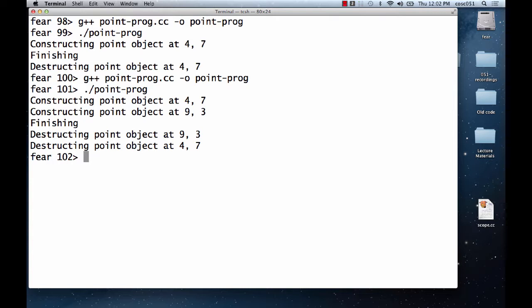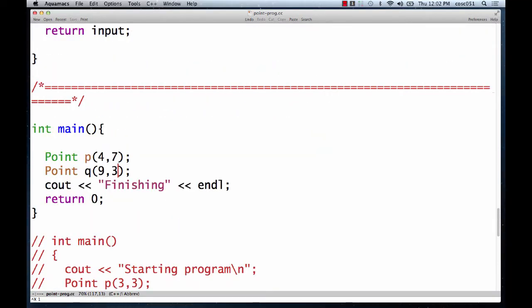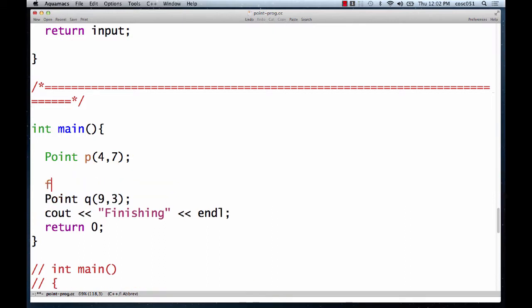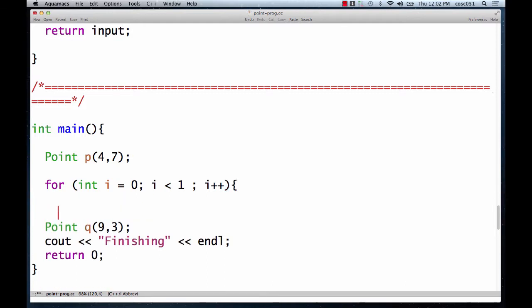Let me give you a better example. When we have a loop, we can have variables that exist only inside that loop, can't we? So I'm going to get rid of this and change this point Q, and I'm going to say for int i equals 0, i less than 1, i plus plus. How many times will this loop run? It'll run once and only once. We'll say in here create point Q and do nothing else, and then exit.